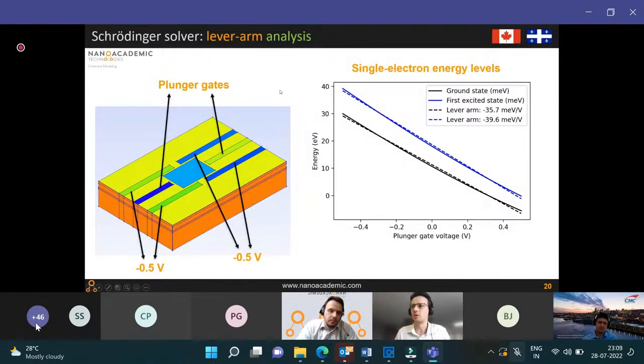Namely Poisson and then Schrödinger. The most simple thing that one can think of is to tune gate voltages and look at how the energy, the electronic structure of the quantum dot, responds to those changes. This can be used to calculate the lever arm of a device, the lever arm of a set of gates, which is a crucial quantity for control of those systems. As you can see here, we can see how the energy levels depend on the plunger gate voltages and calculate a lever arm by simply making a linear fit.